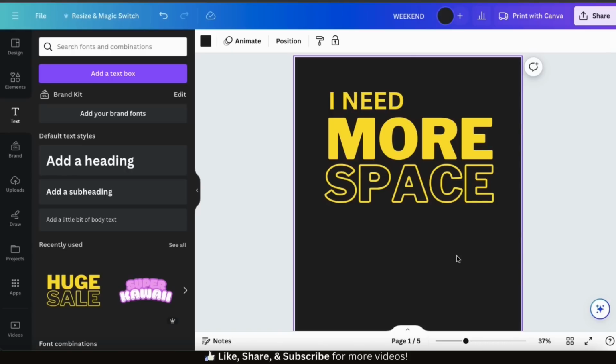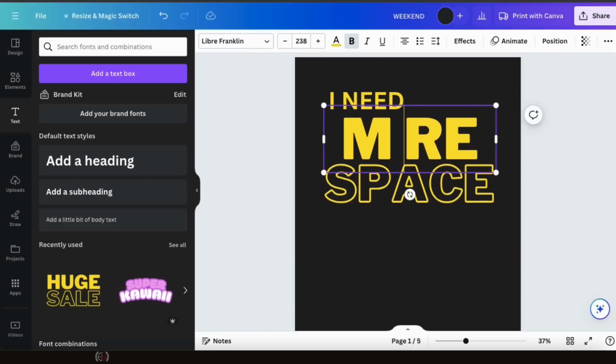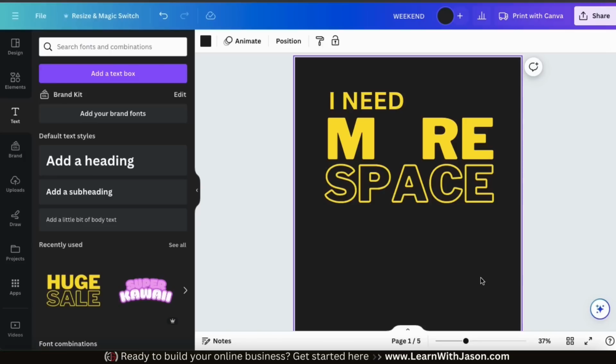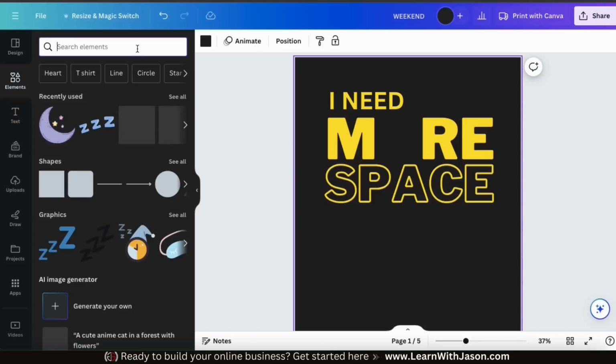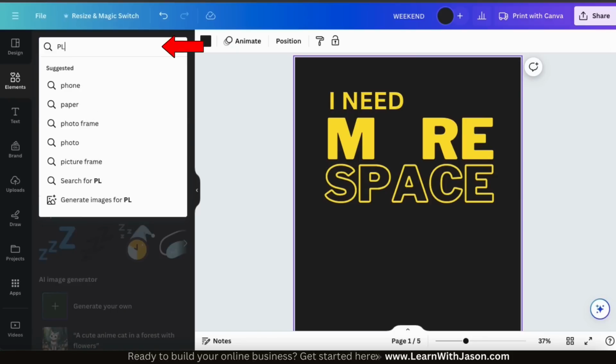I could just roll with this, but let's see if we can make it a little bit better. I'm actually going to go to my middle text here, delete the O, and fill it in with a few spaces. Now that I've removed my letter, let's look at the menu on the left hand side and go to the Elements tab. Here's where we can search the Canva library for all sorts of shapes and graphics that we can use for our design.